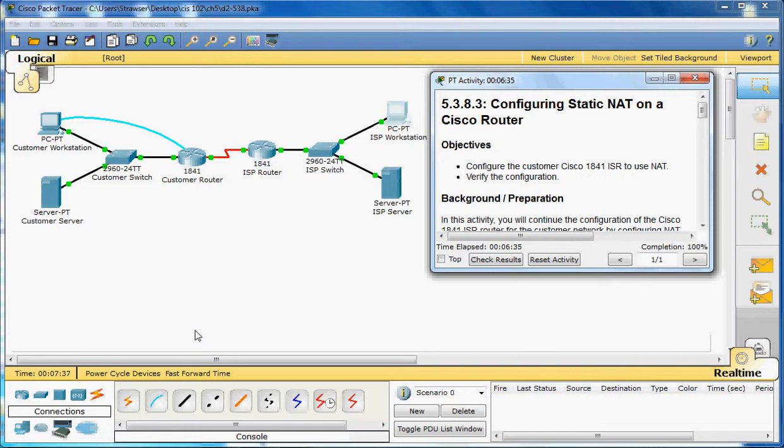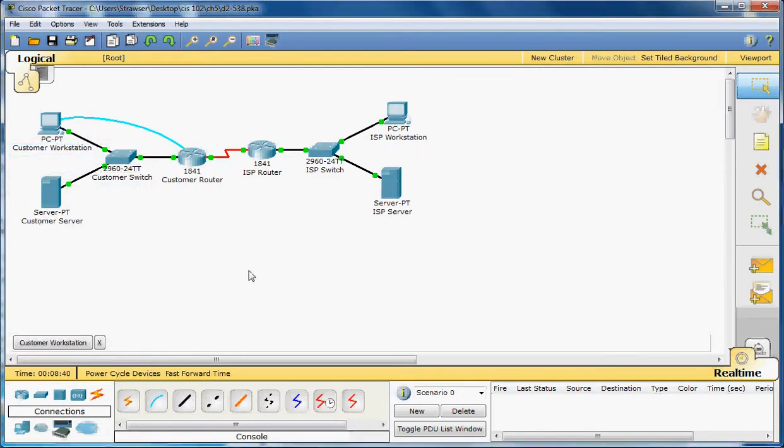And what IP address does the server respond to when the customer workstation pings the customer DNS server? And it should ping normally when you ping the DNS server.